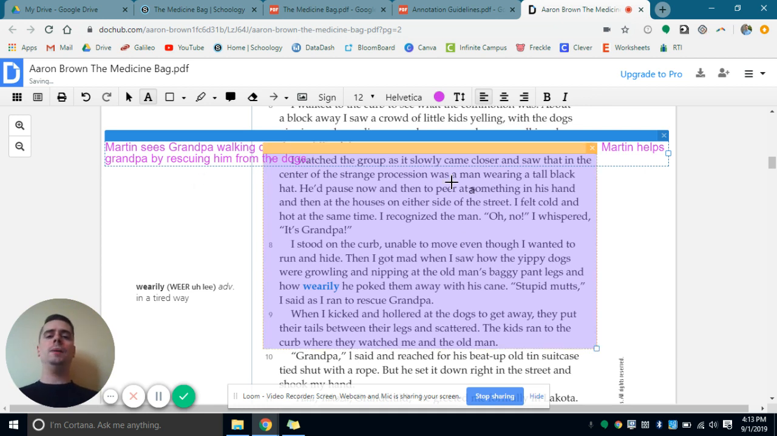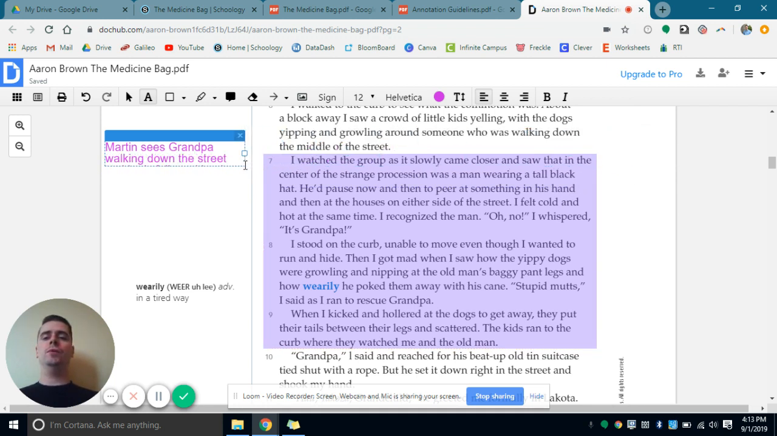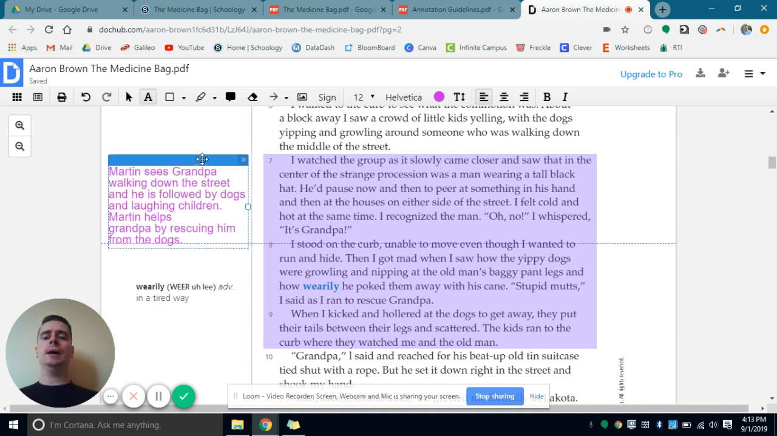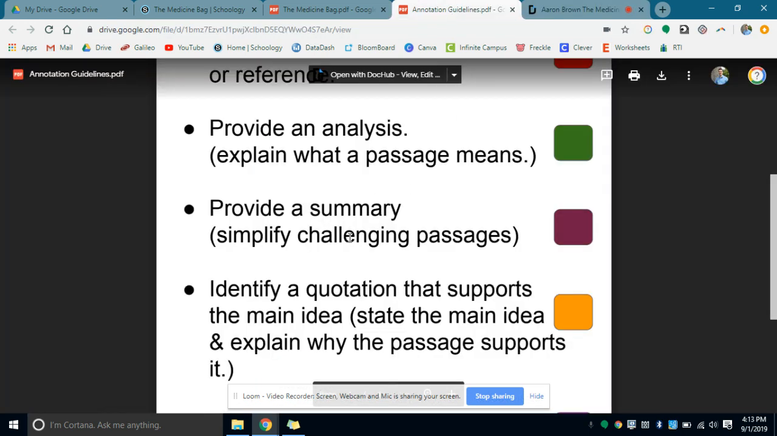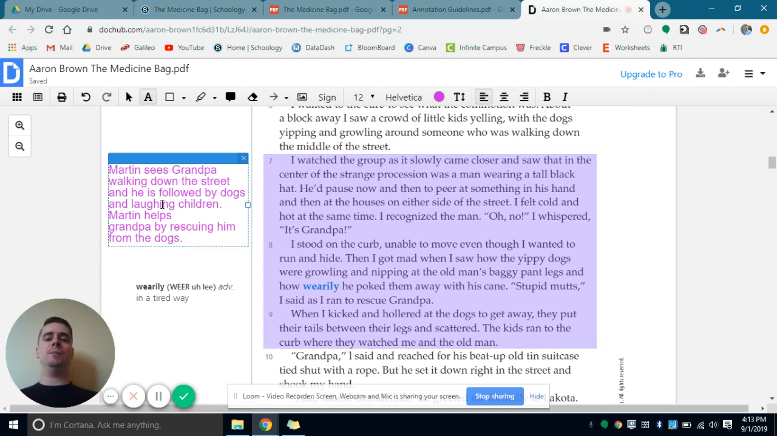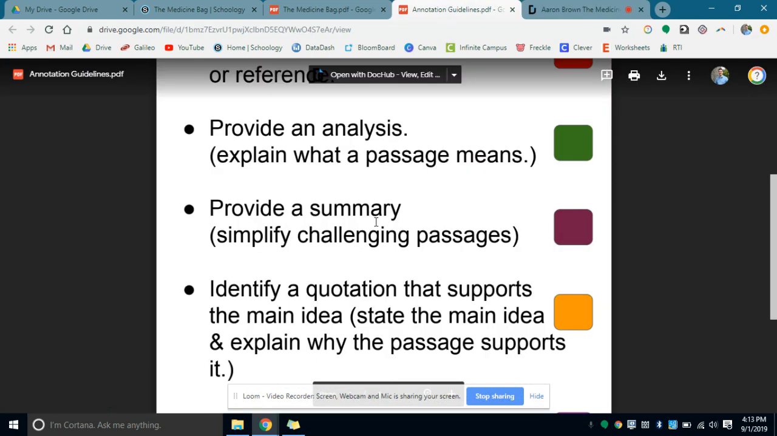You'll notice that when you're typing in DocHub, it often stretches too far over, and so you can just click on the box, and then there is a tool to resize the box. So we'll move that over, and then we'll drag this down so it's perfectly in line with our highlight, and now we have our annotation in which we provide a summary, and notice that it's highlighted in purple and the text is in purple.